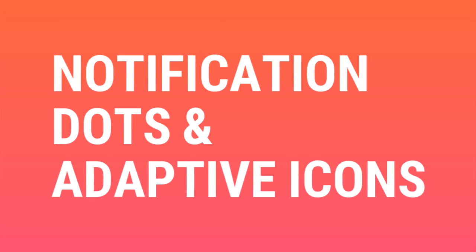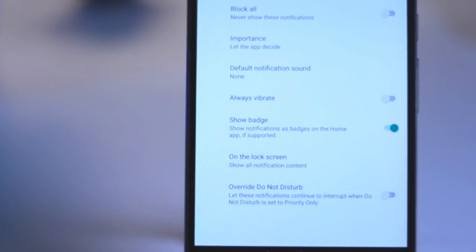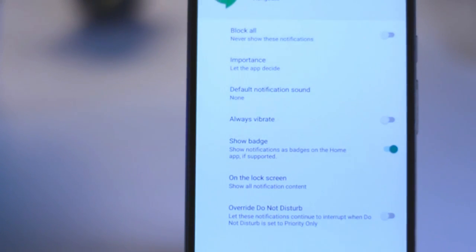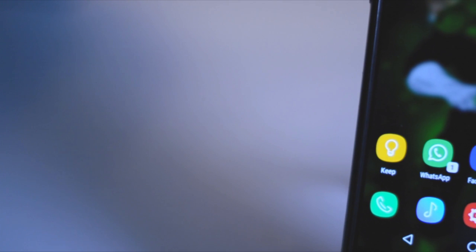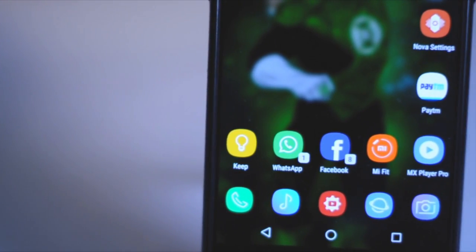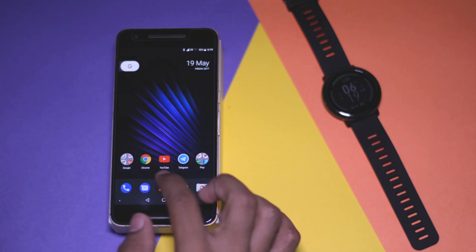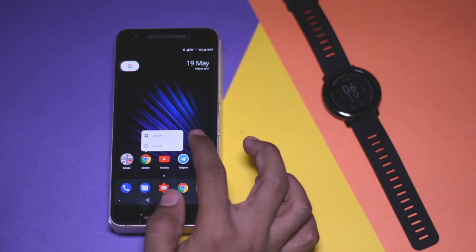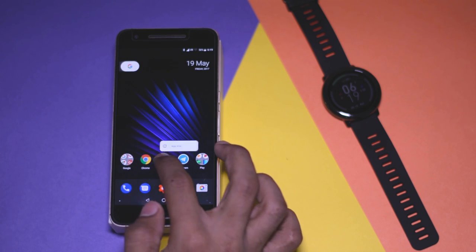Notification dots and adaptive icons. Another new feature is notification dots, or we should call it app badges. These are basically visual indicators on app icons that will show if you have any waiting notifications, and yeah, it looks really cool and handy.